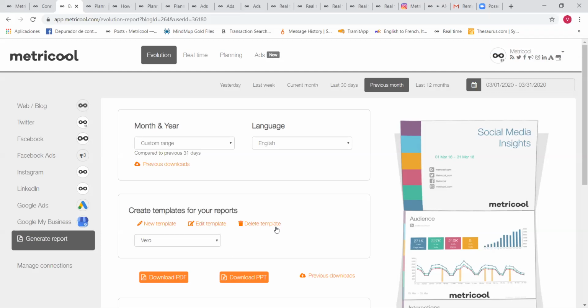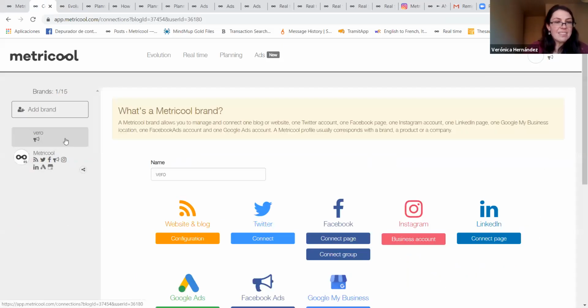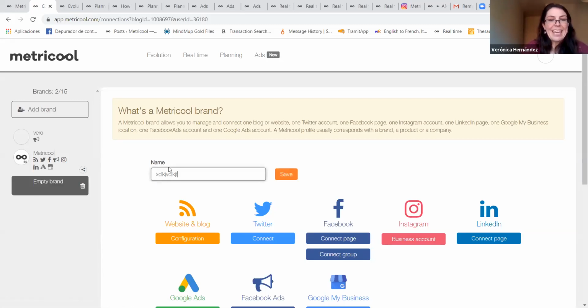If they are using a brand seat for a client but discontinue working with them, can they switch out that seat for a different brand or client in the future? Oh, yes. So, for example, here you can delete this one, and you can add a new brand here. You give the name and save it, and you connect all the social networks. If you stop working with them, you just delete the profile and you have a free profile again to add a new brand. So yeah, you can do it easily. Awesome.